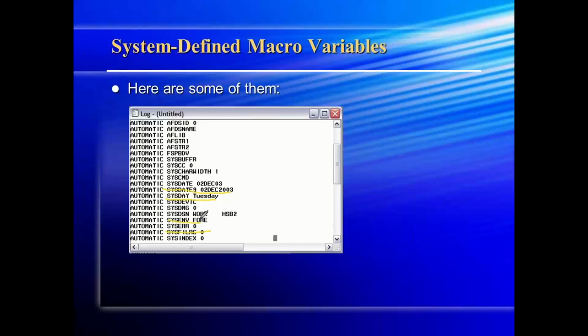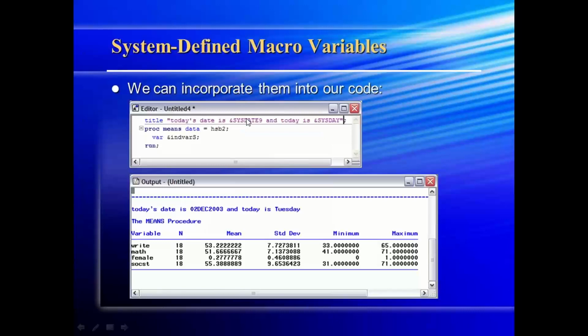So how do we do that? Let's see how we implement that in our code. If I implement it like this, we're making a title. Every day I'm taking some reports to be generated. So we write the program something like this: today's date is &SYSDATE9 and today is &SYSDAY. So what is happening? Whenever the report gets executed, we can see the date and day generated automatically, rather than manually writing the day for your report.